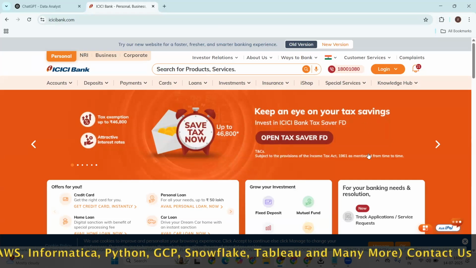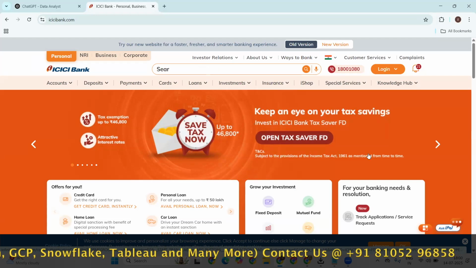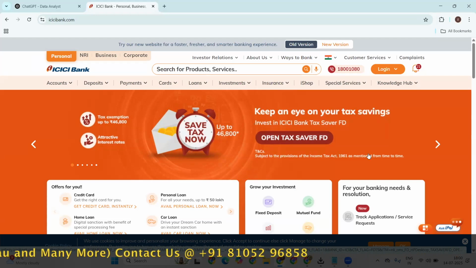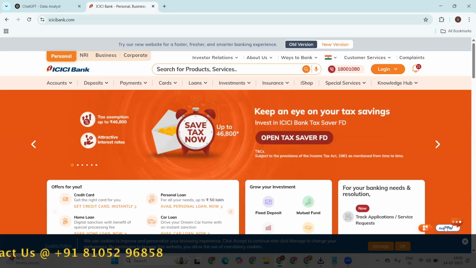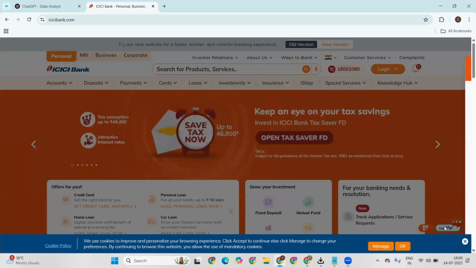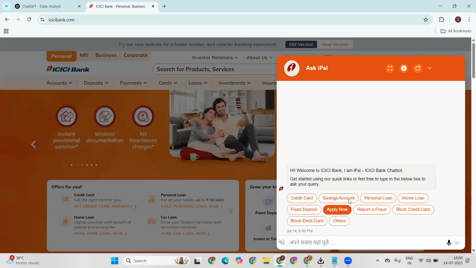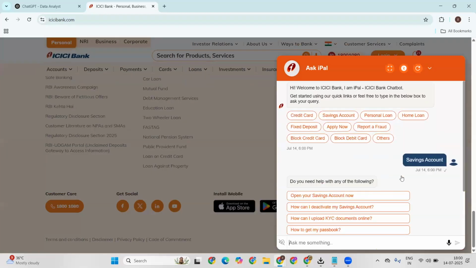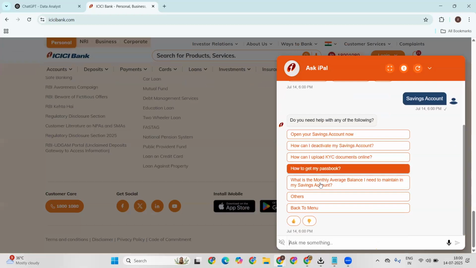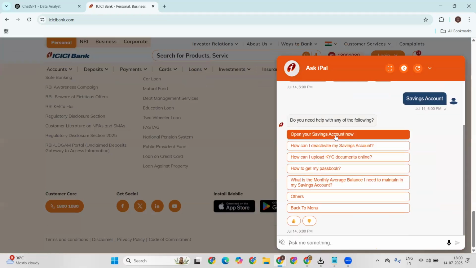For example, if a person is operating the customer services, then it will be a late process, right? So here we have a chatbot, the AI assistant. By using this, within fractions of seconds we'll get the results, right? So I want to create a savings account, guys. Whether you want to open a passbook or whatever, how can I upload, what kind of suggestions you want, it will have some specifics.